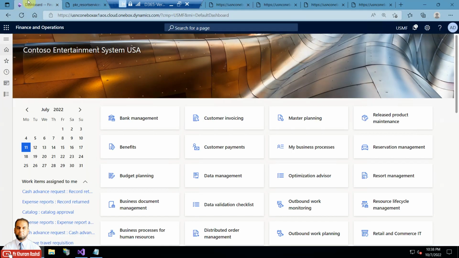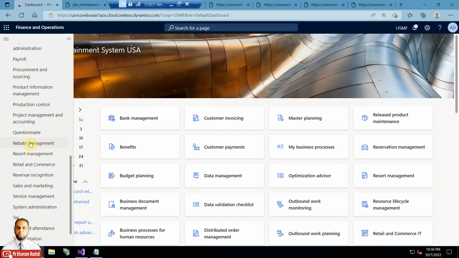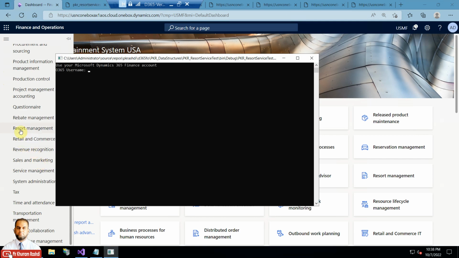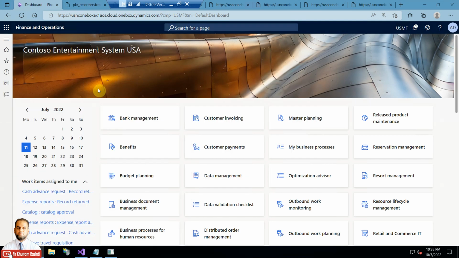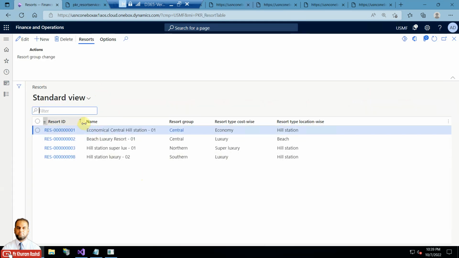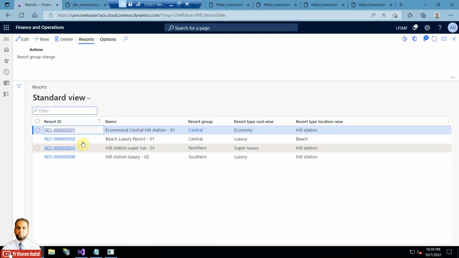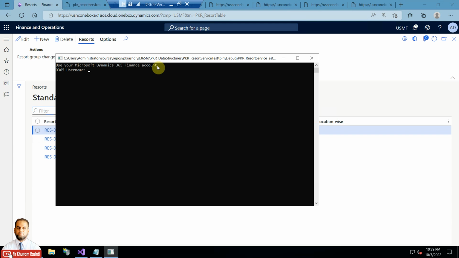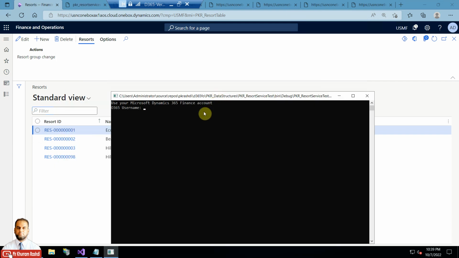Meanwhile, if I can show you by going to the resort management module, how many resorts are available, so that it is easy for us to correlate. You can see here there are 4 resorts with the numbers 1, 2, 3 and 98. So these are available. So now in the command shell, on running the program or starting the program in Visual Studio, I will pass the credentials so that our main method, program should work here.